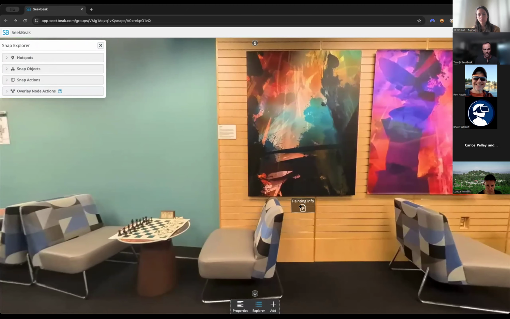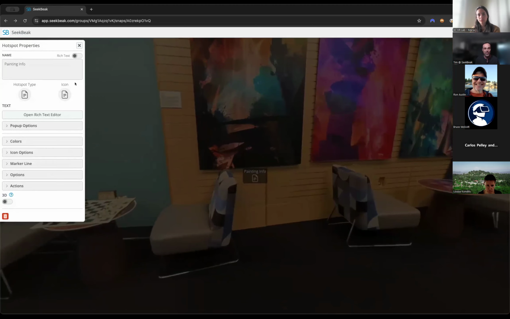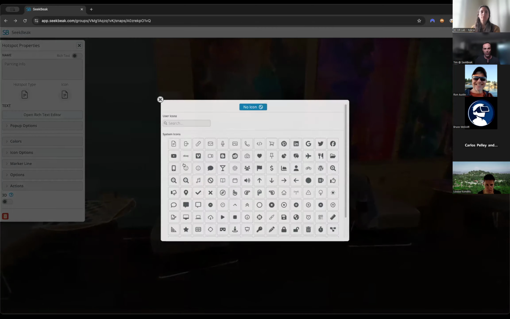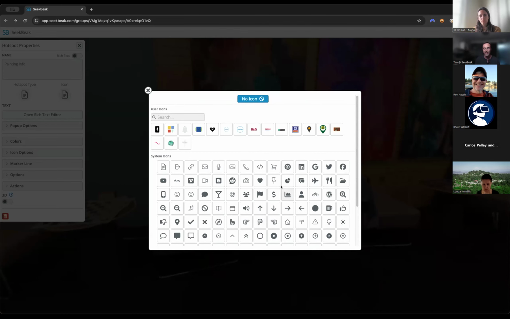These guys are a little different. If I click on this one, a very similar property panel opens up, but there are a few changed features in here. The first one is the icon. We supply a whole bunch of your usual icons with pointers and circles and arrows. You do have the ability to upload your own icons as well. There's support for animated PNGs if you want something a little more animated. We also have the ability to animate our hotspots built in already.